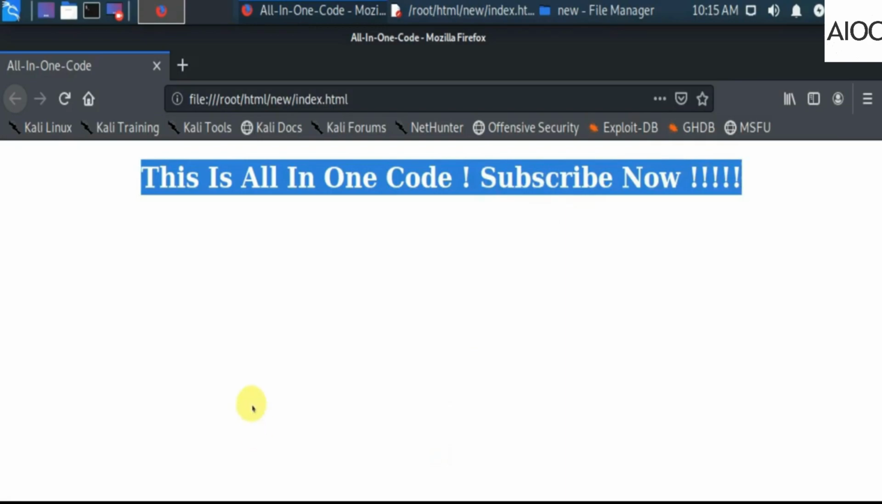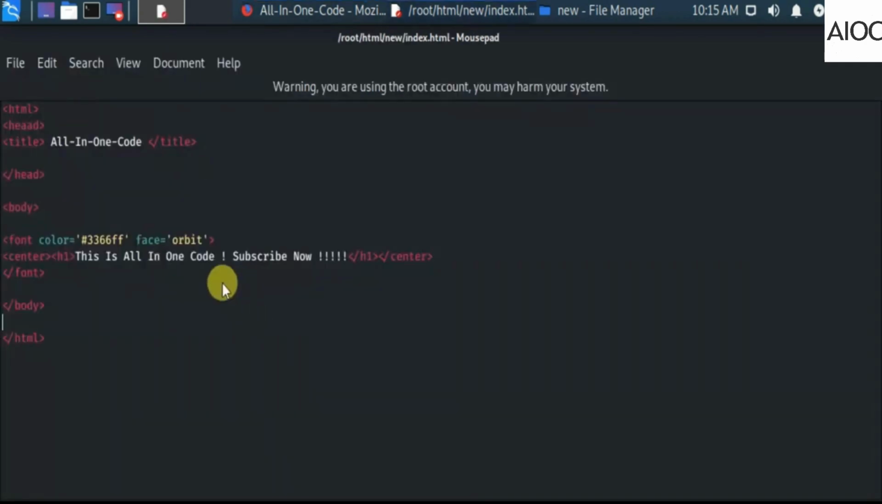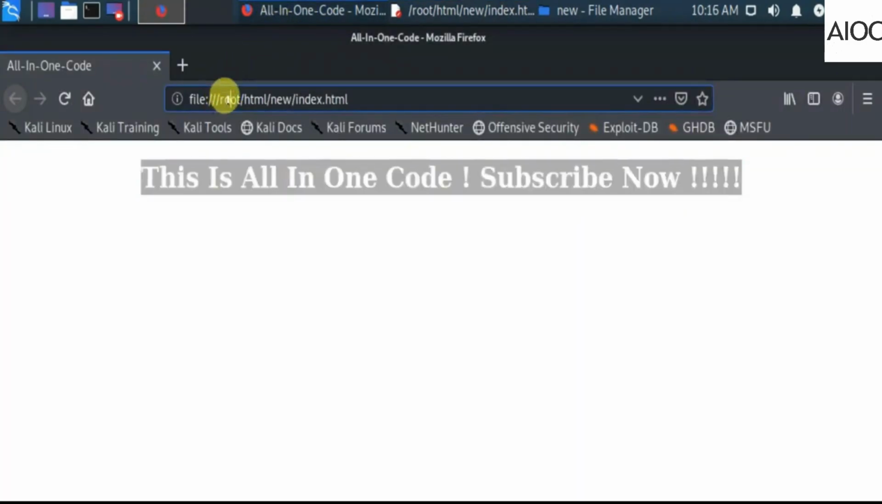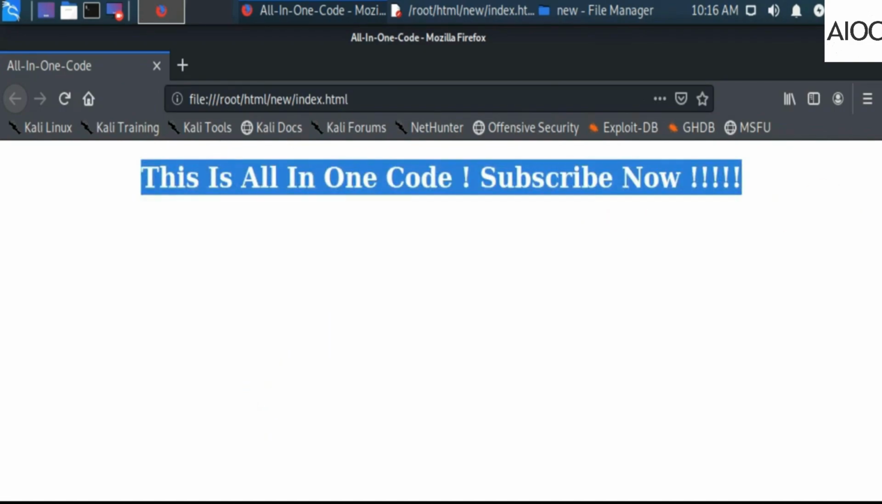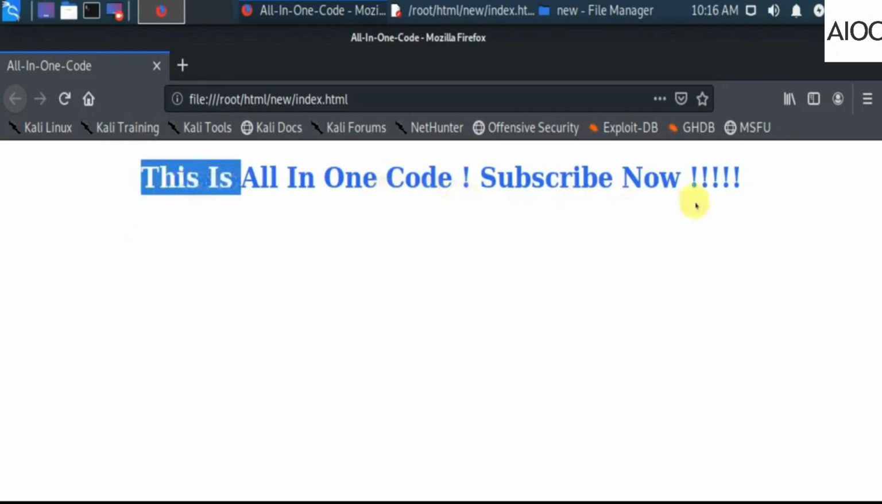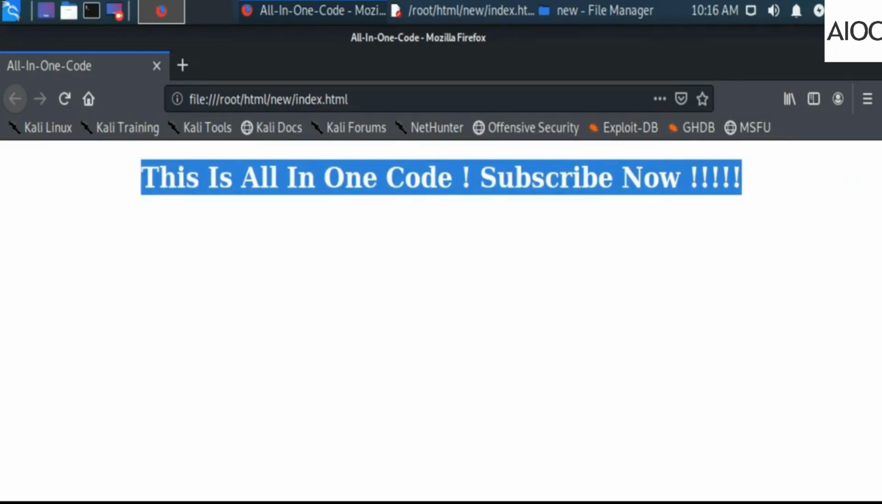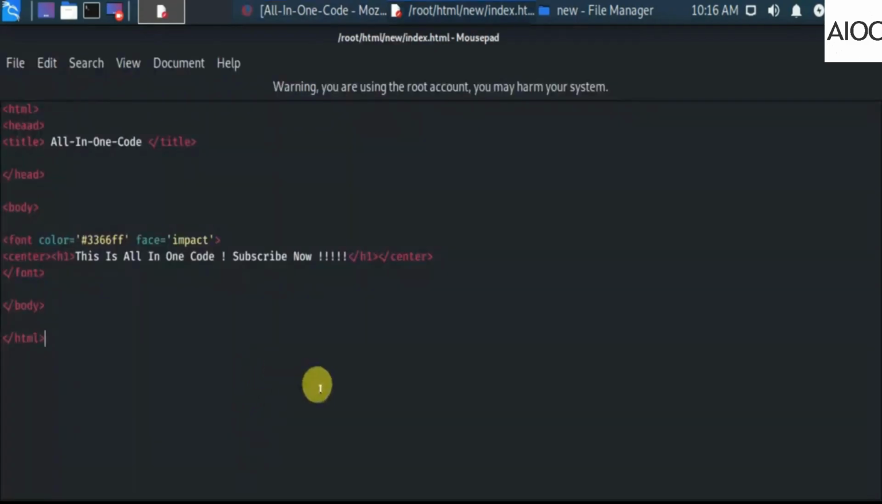Okay, the font isn't changed because I haven't installed the font in Linux. If you are using Windows or Mac, you can see your font is successfully changed. Let's try another font like Impact. Save, reload. Okay, the font isn't changing because I haven't downloaded the fonts in Linux. Okay, so let's leave it for now. And if you are using Windows, you can see your font is successfully changed.